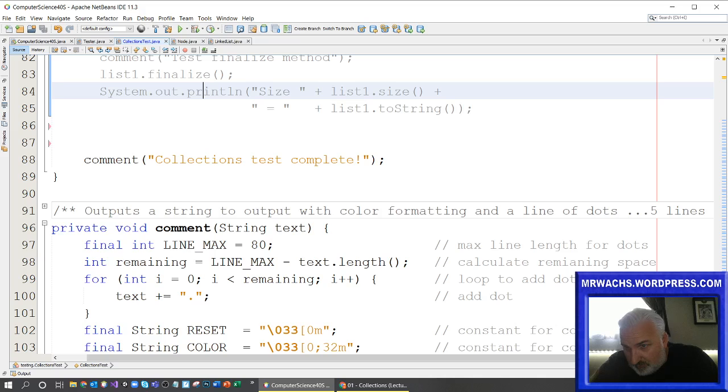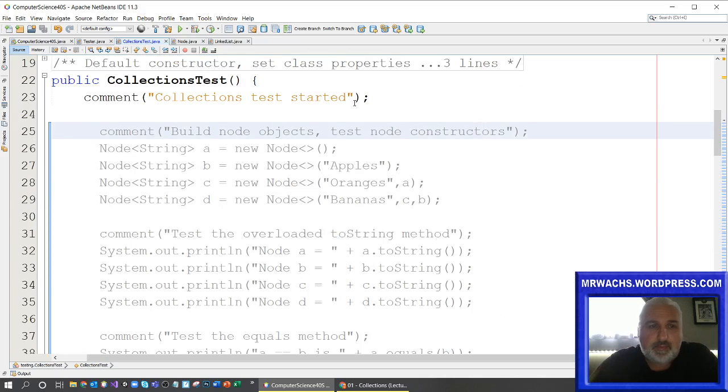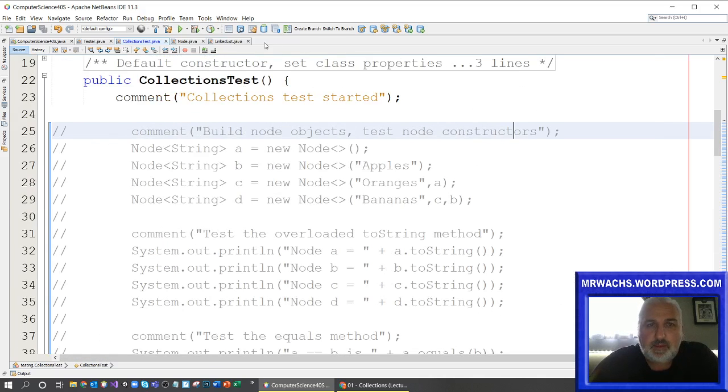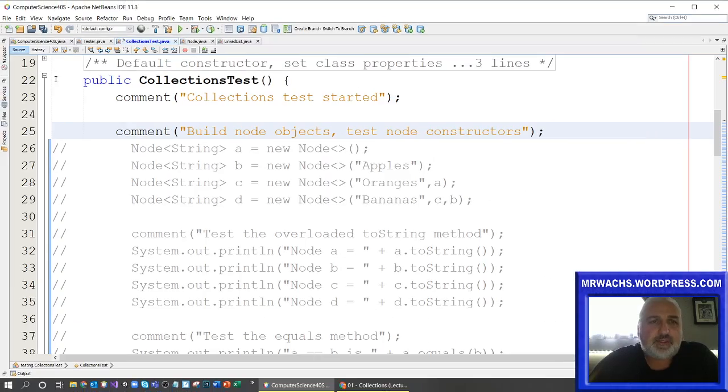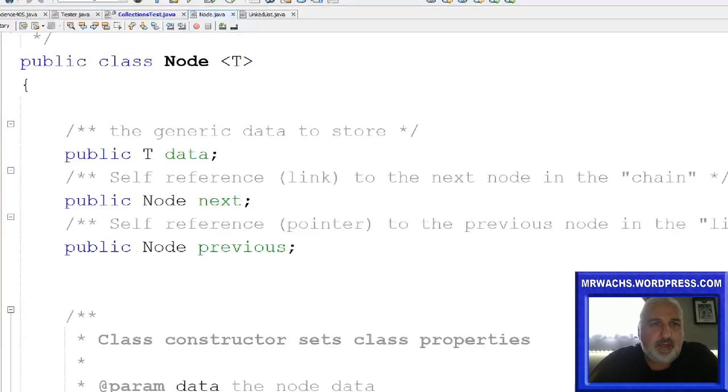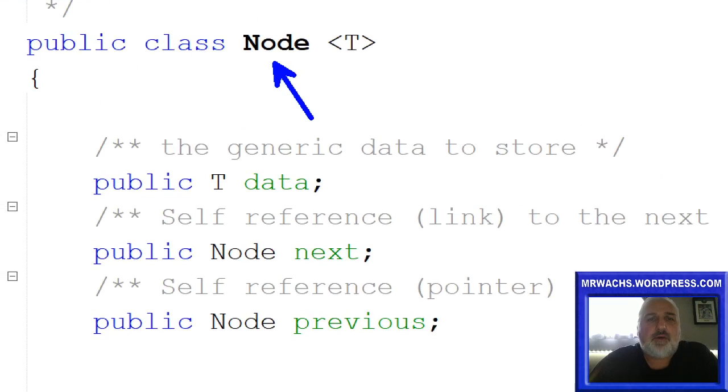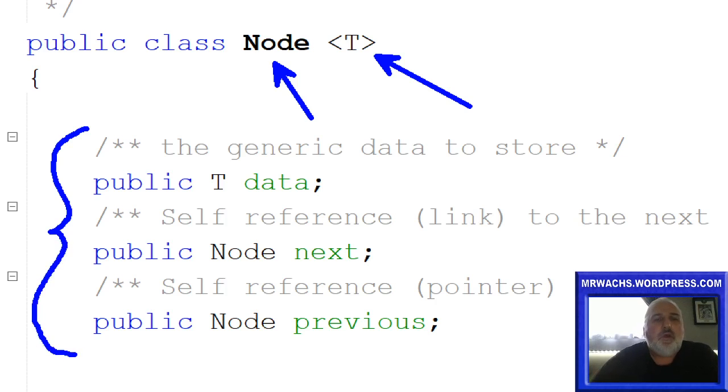So now what I want to do is build some node objects and test the node constructors. So what we then did was we built a node class. Public class Node uses a generic data type T, and we made 3 properties for the node class. One is the data, and the data uses that generic right there. So it's a generic type. So this is a node of what could be anything. It could hold integers or strings or a class or a custom type like type Person.